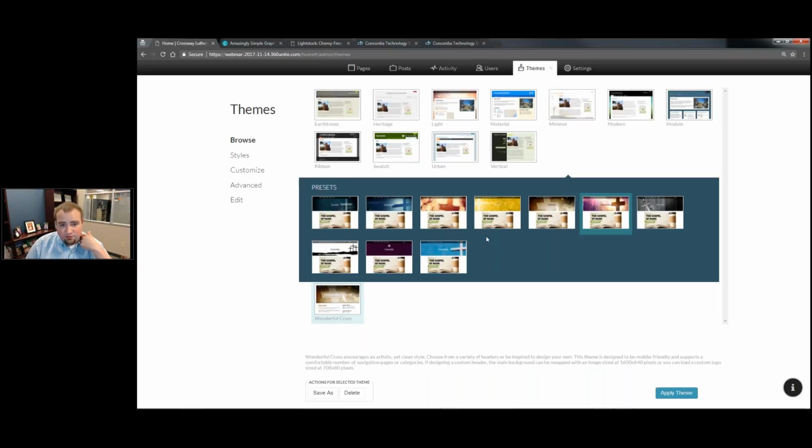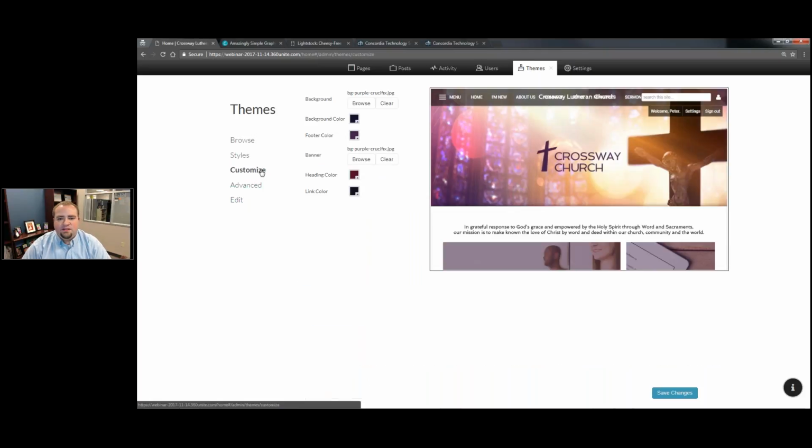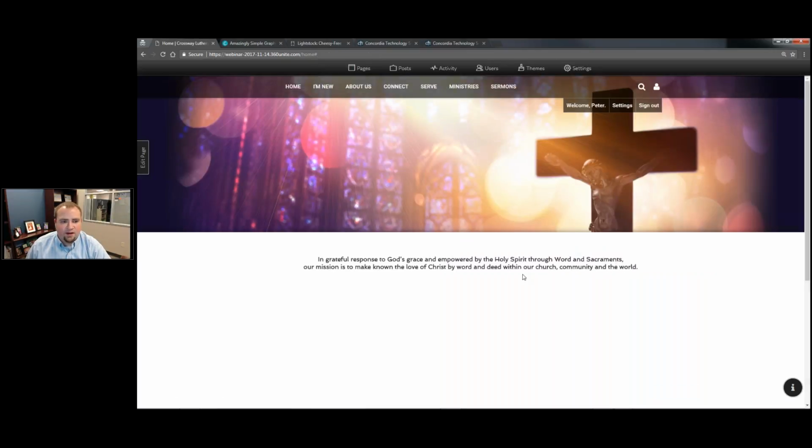There's no fee associated with changing a theme. There's really very little work associated with changing this theme. You may want to customize it a bit to your preferences, and that's what we're going to look at next. So we'll come back to styles in a minute, but under Customize, you can see that it gives me a preview of my website, and it shows that background image. So let me actually close out of this and show what this looks like right now.